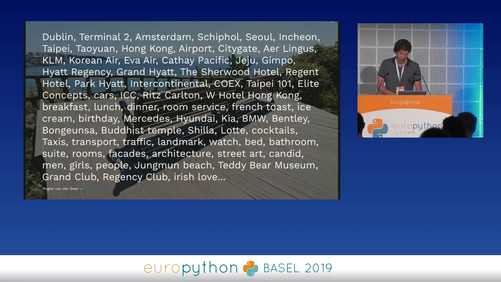Interesting. There are quite a few tags, actually, on this image, and I couldn't fit more than this. This is less than 5% of the tags of this image. And I certainly don't see a teddy bear museum on this image, or all kinds of these things. So it turns out people don't always tag their images as they should be.